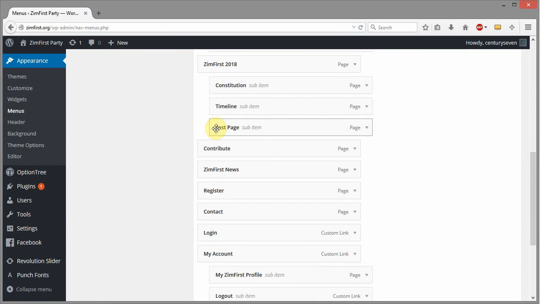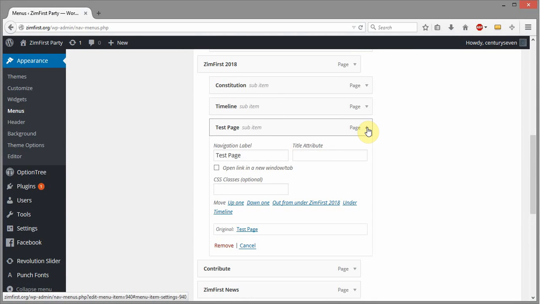So I'm going to come over here to the menu item, and right next to this little tag that says it's a page menu item instead of a custom link, it's an actual page that we added. You'll see there's this little arrow pointing down. When I click that, I'll get a panel that will come down and give me some options. I could change the name of this navigation label if I wanted to, and that would change the name here in the menu, but it wouldn't change it anywhere else.